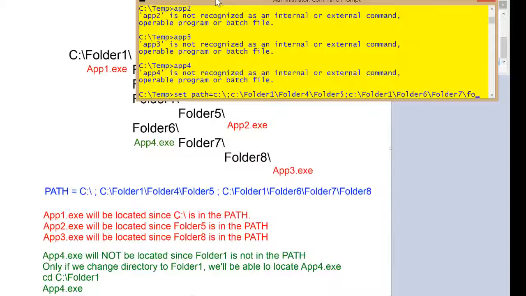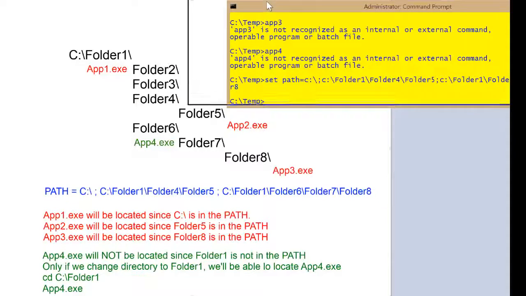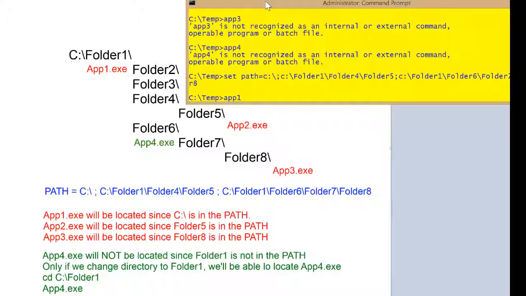But if we set the path environmental variable to look for executables in the root of the C drive, also under folder 1 slash folder 2, folder 4 slash folder 5, which is going to give us app2, semicolon, and then folder 1 slash folder 6 slash folder 7 slash folder 8, which should find app3. So we specified 3 separate paths in order for the operating system to locate executables.